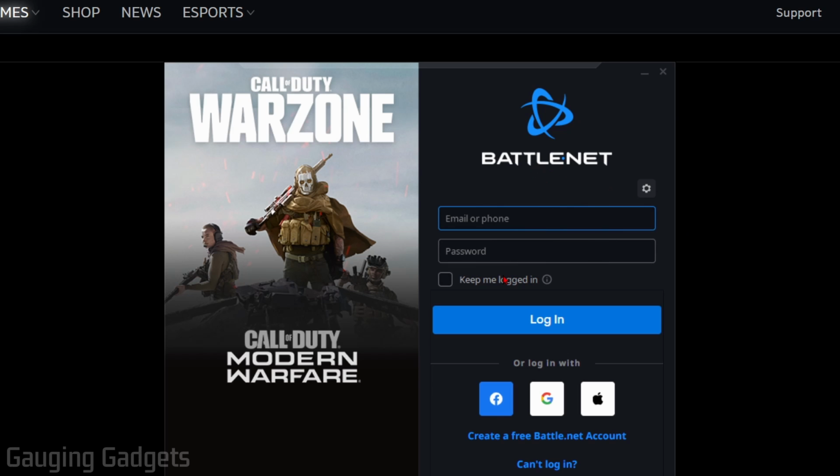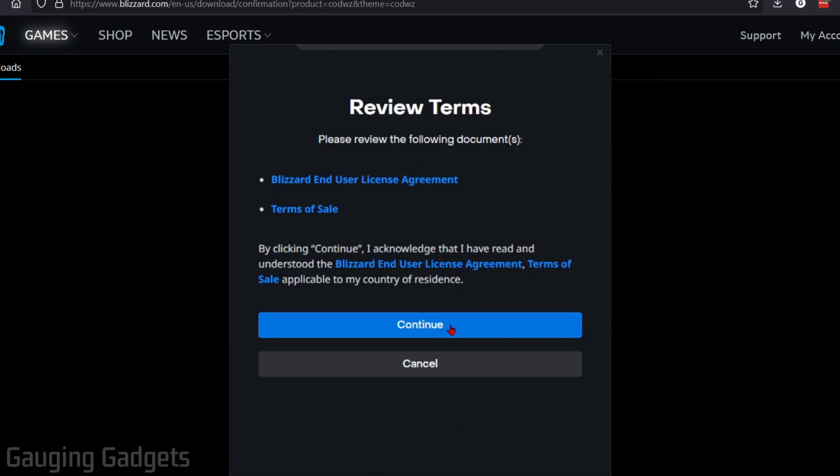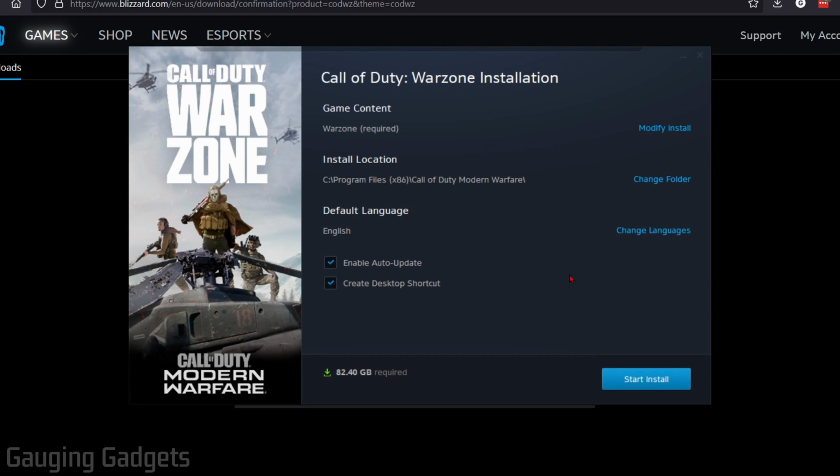And then we need to log into our Battle.net account. You can create one if you don't already have one. Once you log in, select continue. And then as you can see here, we can start installing Warzone. I'm just going to keep all of this default. Keep in mind, it is a pretty large download, 82 gigabytes currently. So once you're ready, select start install.